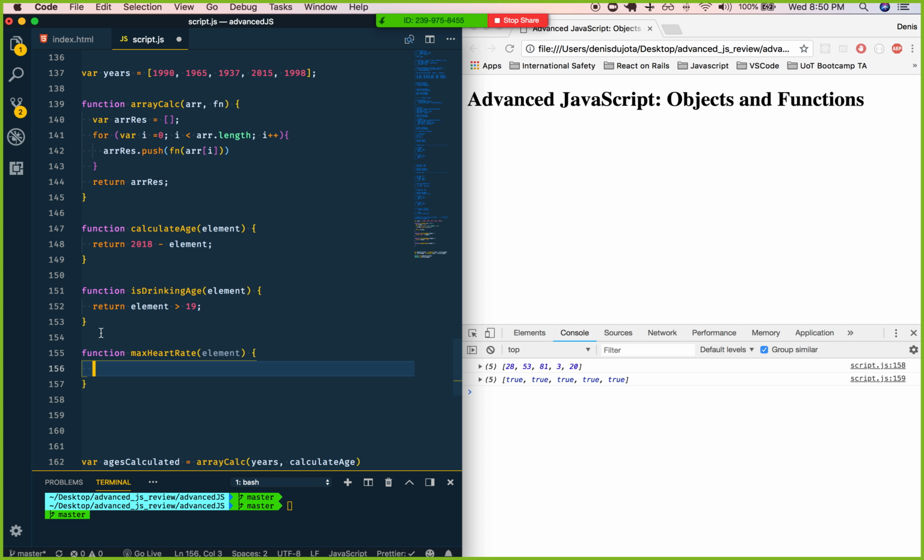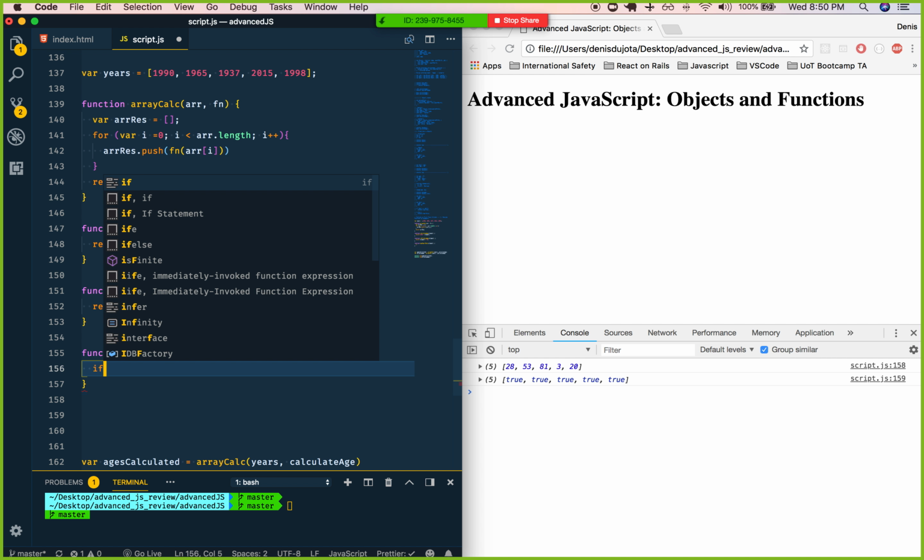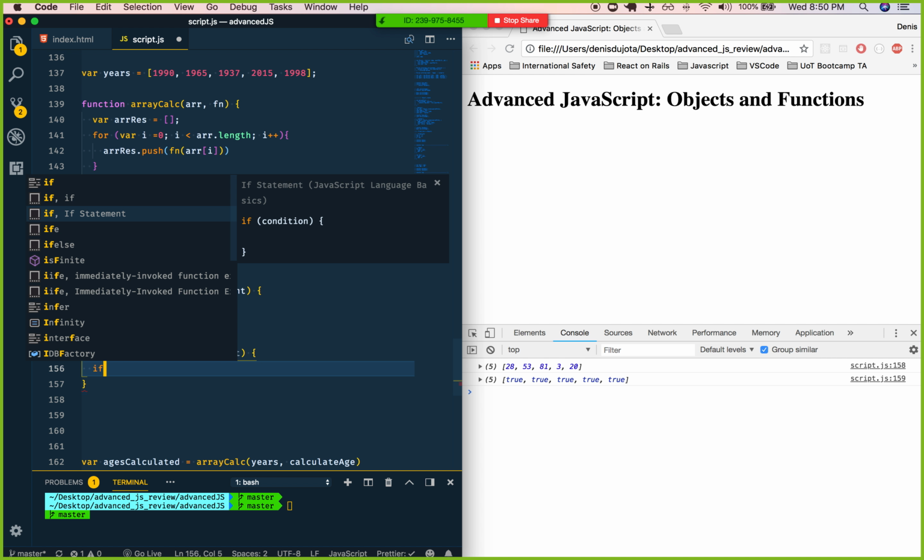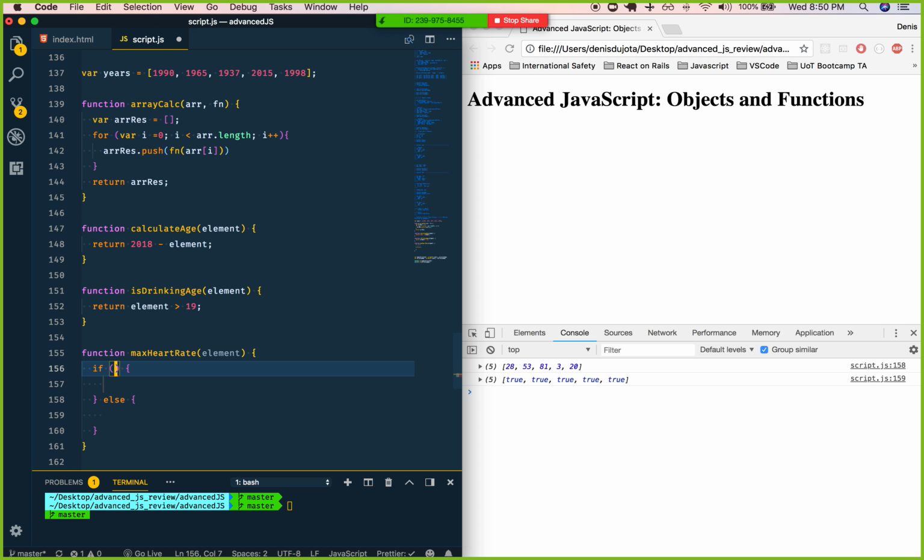And this particular element, we need what? We need a condition, right? We need an if statement. We need an if else. By the way, I'm lazy. You see, I'm just using code snippets.